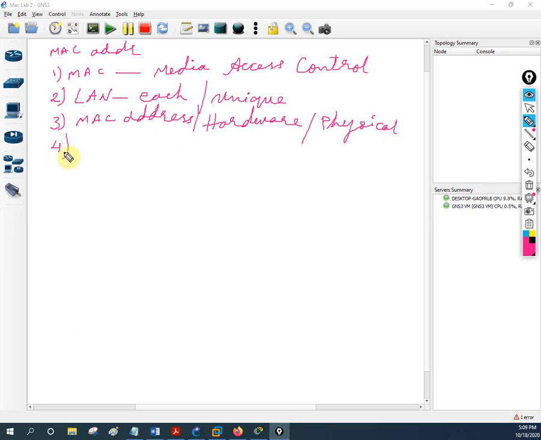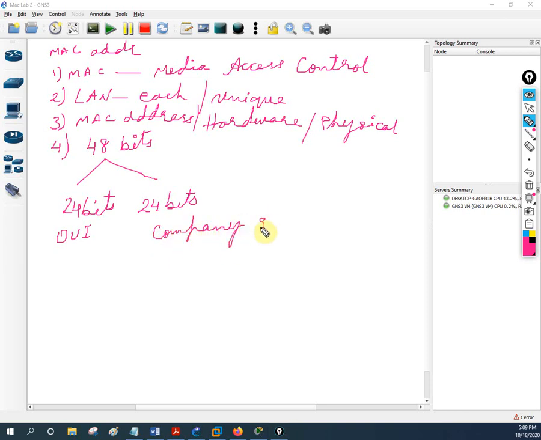And you can say MAC address is 48 bit. It is divided into two parts, 24 bits and again 24 bits. This one is for OUI, and this one is for the company serial number. Let me take the company serial number.